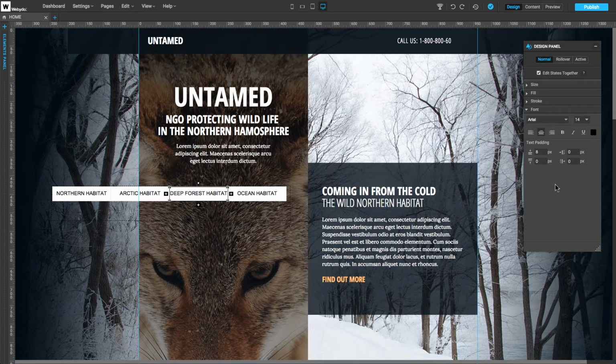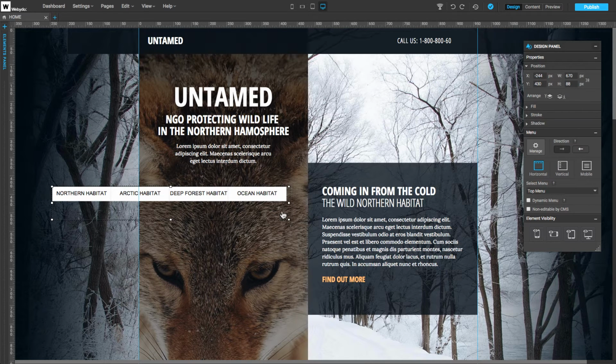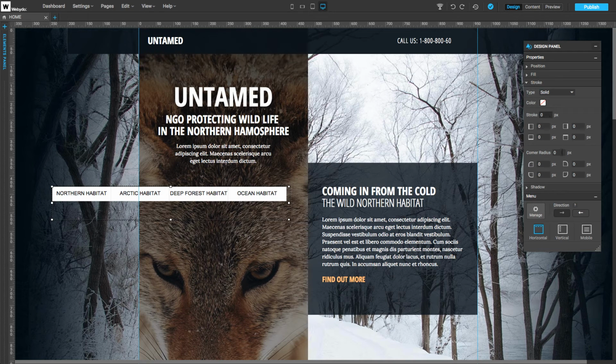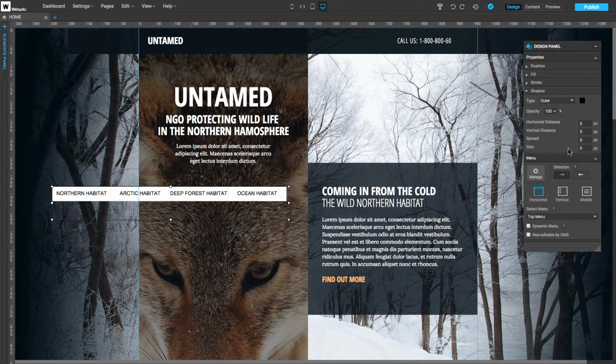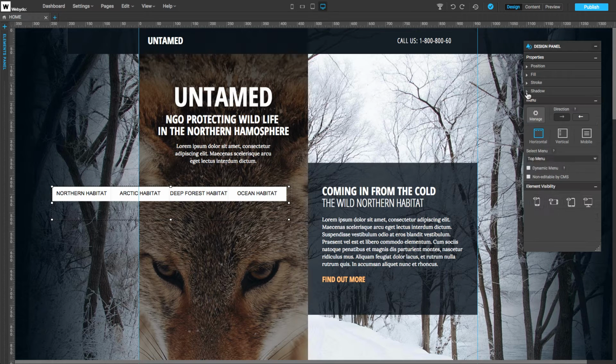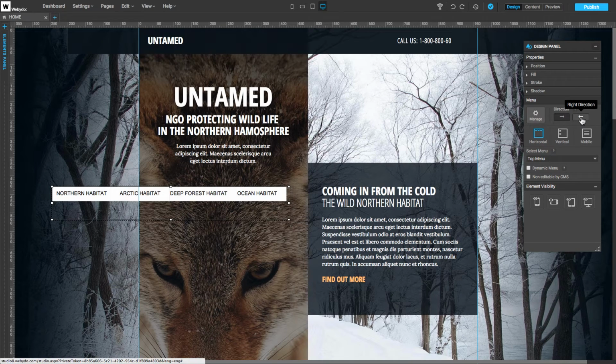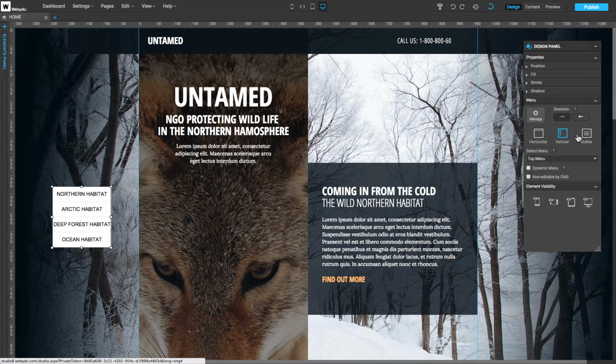Let's learn to control the whole element first. We can determine the position, fill, stroke, and shadow for the entire bounding box, just like any other element. Under the Menu section, we can open the Pages and Navigation window, set the direction of the text, and decide between horizontal, vertical, or mobile.